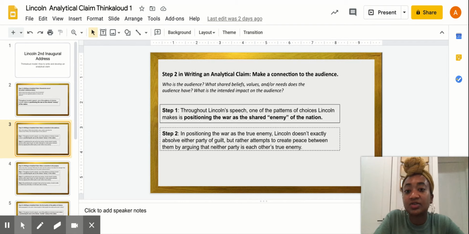You all told me yesterday in study hall that the audience was the North and the South. Remember, this is a war torn nation, right? Literally, people in America are fighting each other. Before we were fighting other people, but now we're literally fighting each other, right? That's crazy. So when I think about that, why would you want to make it seem like the war is the enemy and not the North or the South?